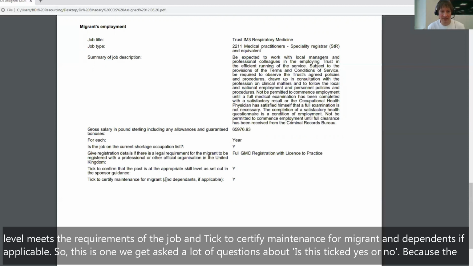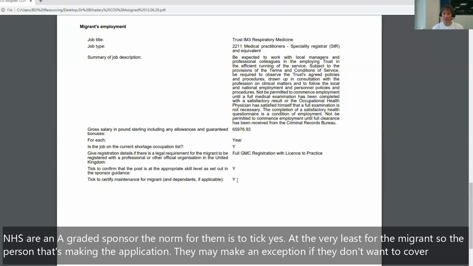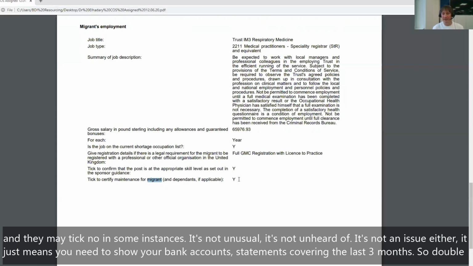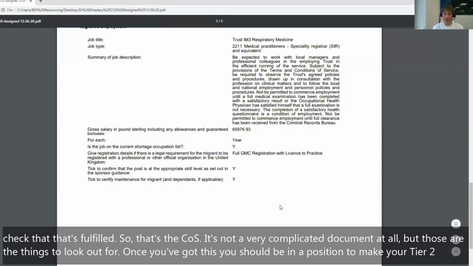And tick to certify maintenance for migrant and dependents if applicable. So this is one we get asked a lot of questions about. Is this ticked yes or no? Because the NHS are an A-graded sponsor, the norm for them is to tick yes, at the very least for the migrant, so the person that's making the application. They may make an exception if they don't want to cover dependents, and they may tick no in some instances. It's not unusual, it's not unheard of. It's not an issue either. It just means that you need to show your bank account statements covering the last 3 months. So yeah, double check that that's fulfilled.